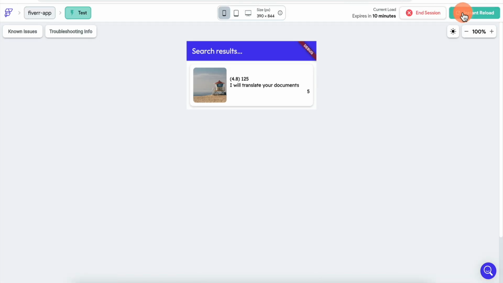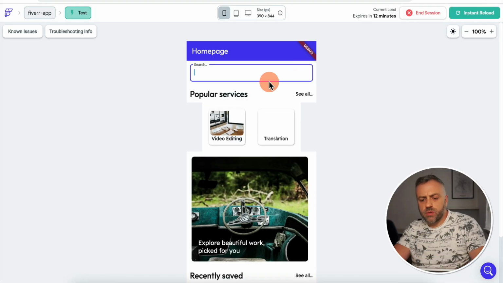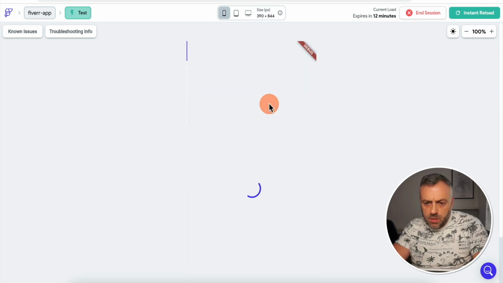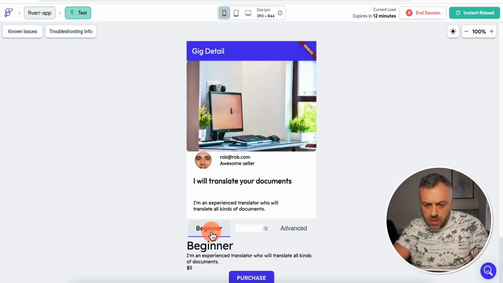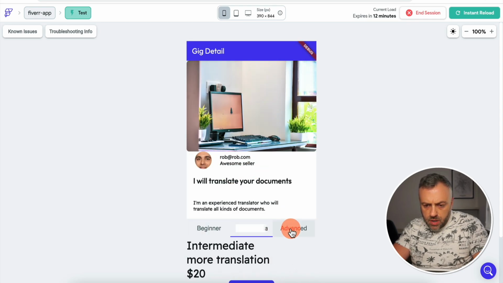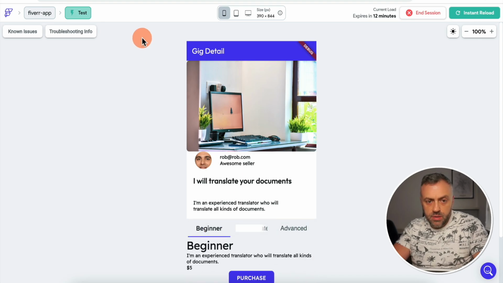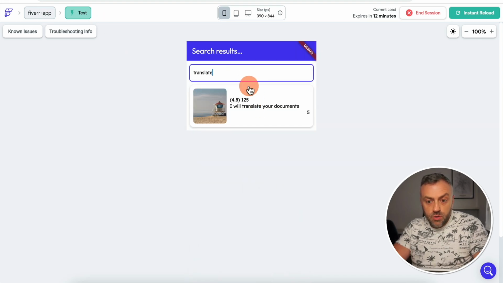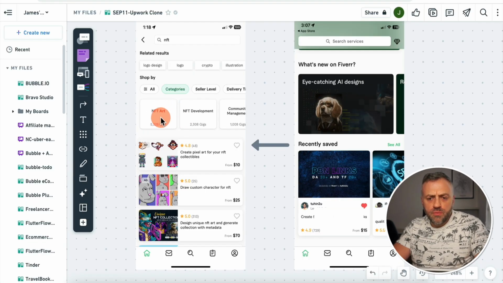Okay, so let's go ahead and reload and see how that looks. Okay. Translate. There it is. Click on it, and there's the detail. Okay, and then you can kind of purchase the right tier for you, the right type of gig. So as you can see, that works perfectly. Really, really nice. Now there's still a couple of things that we can improve on.